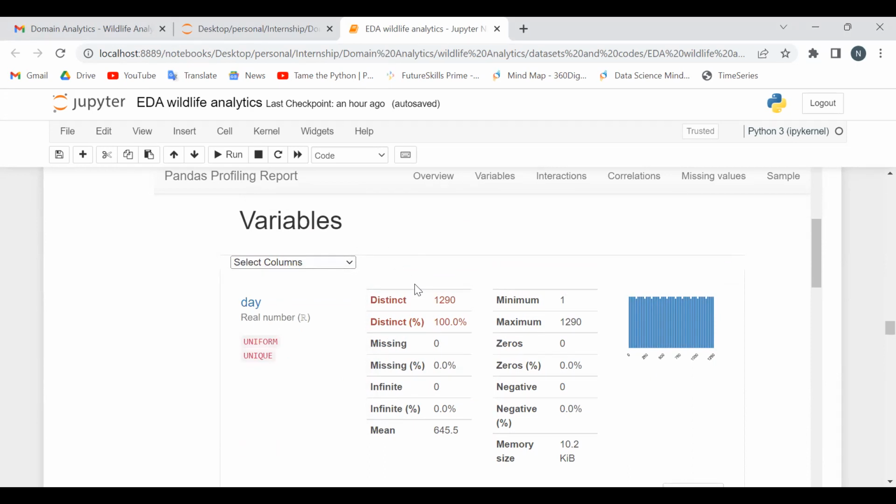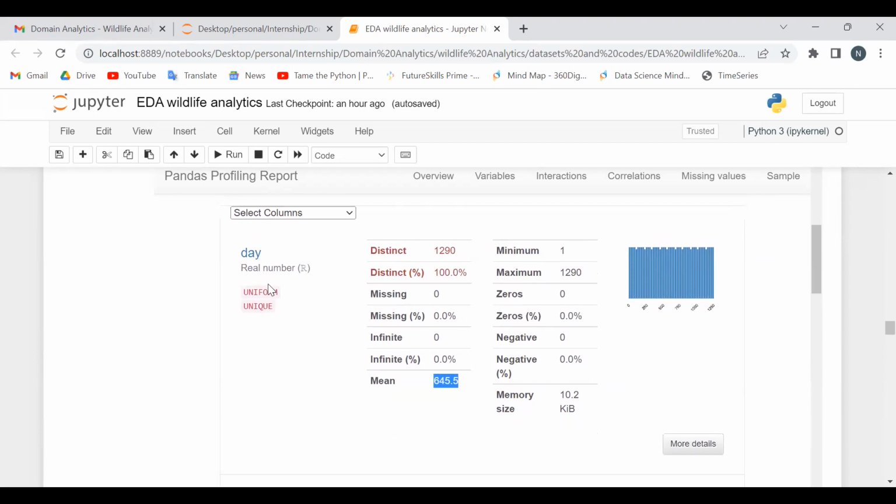Distinct is nothing but unique. So we have 1290 distinct values. That is the whole data set we have. And here, this is the day. So we have minimum is first day and the maximum days is 1290. Here zeros represent the variance. So we have no zero values and then missing no, infinite no, mean of it is 645.5. Okay, here it is day is a real number.